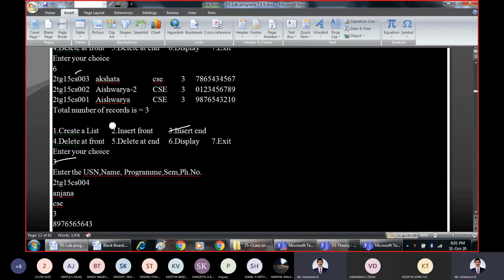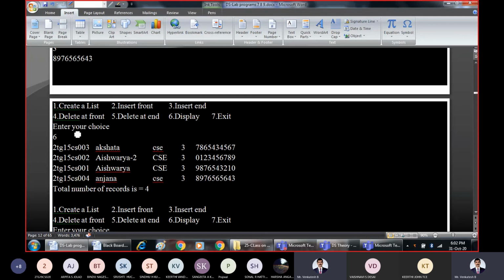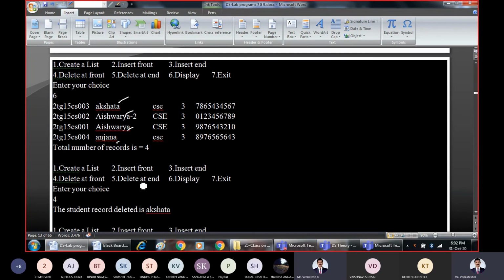That is insert at the end. Bottom is the end, top is left, that is the front end. Always we are referring to this as the front end, and this is the end. Now as you can see, here I have displayed Akshata, Aishwarya 2, Aishwarya, and Anjana is appearing here.